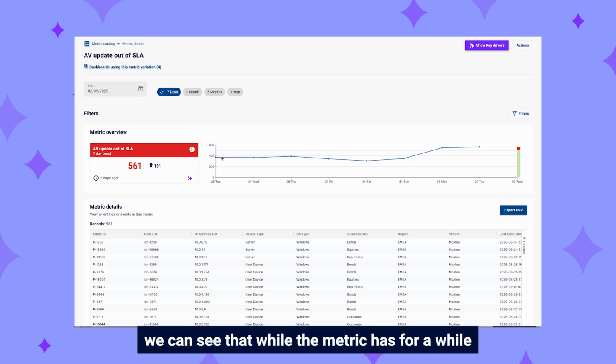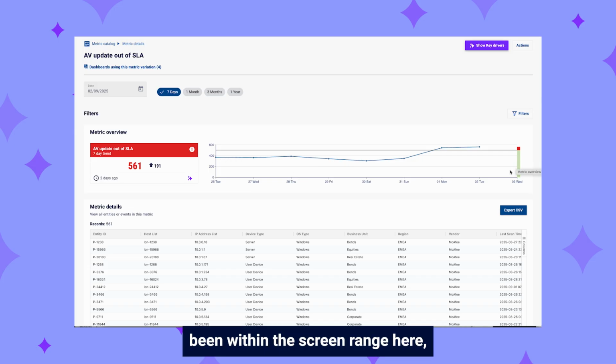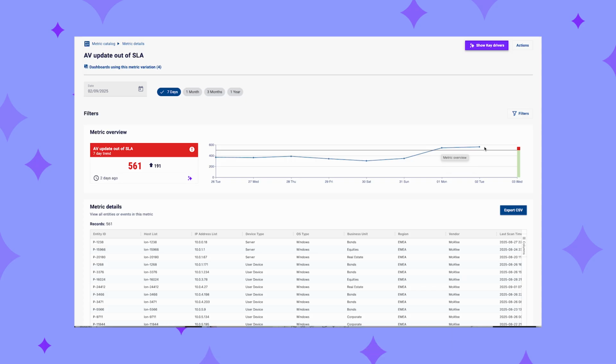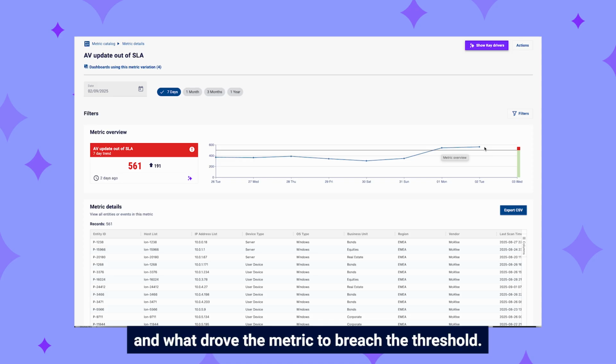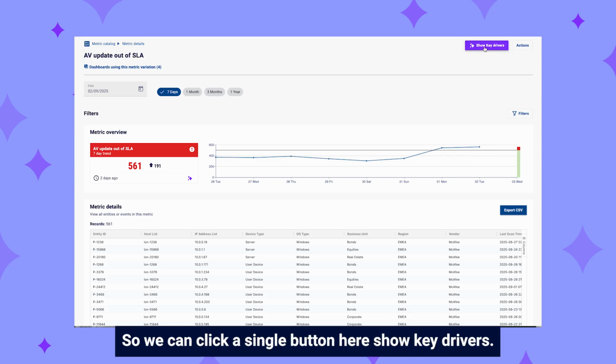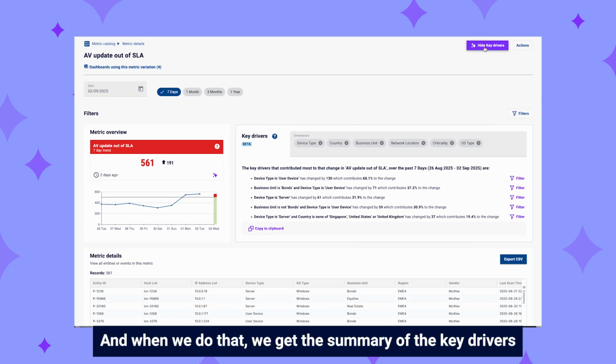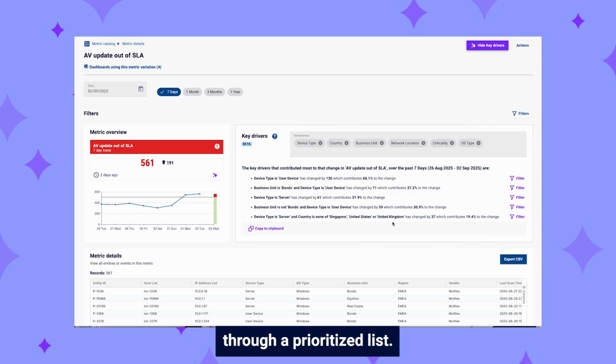And furthermore, we can see that while the metric has for a while been within this green range here, it's just recently breached the threshold and tipped into the red territory. So this is a classic example of where key drivers can be quite useful because it really allows you to understand what drove that change and what drove the metric to breach the threshold. So we can click a single button here, show key drivers. And when we do that, we get the summary of the key drivers through a prioritized list.